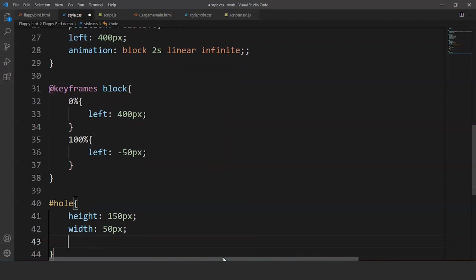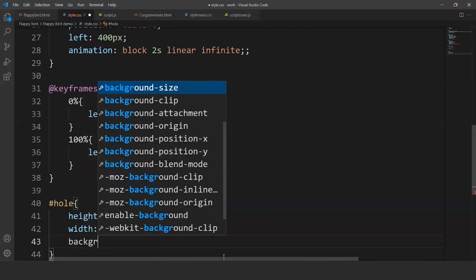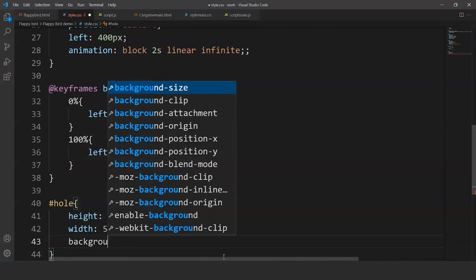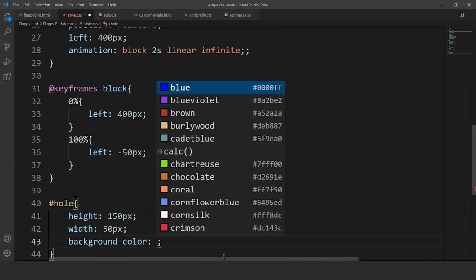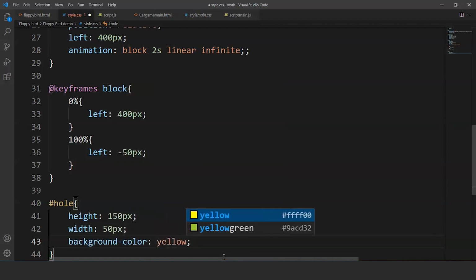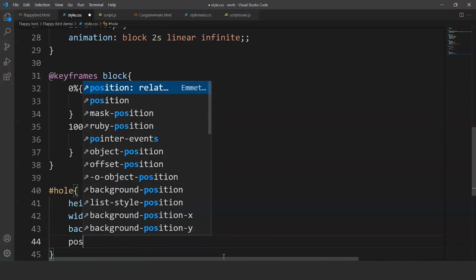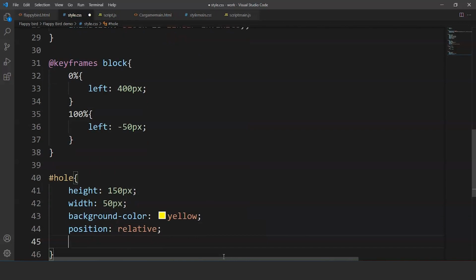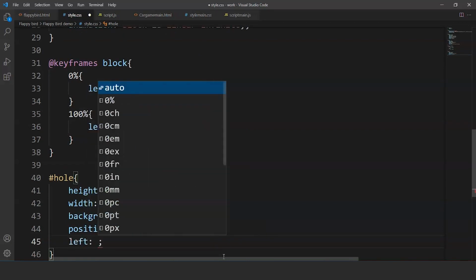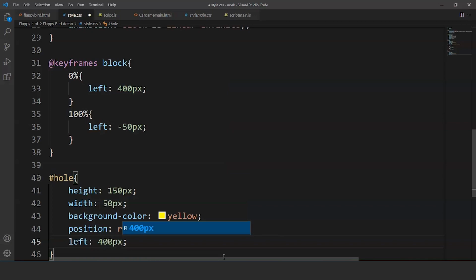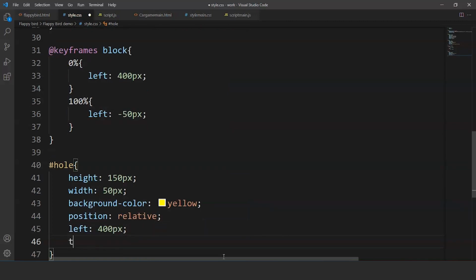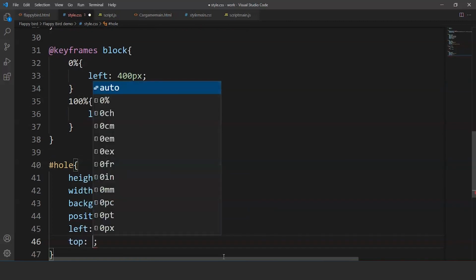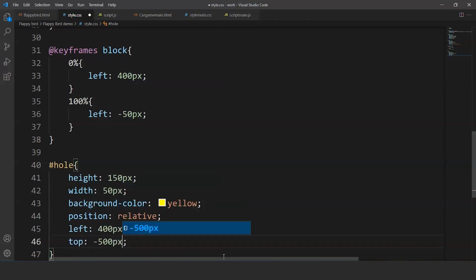And then we'll write here background color. Fine, so let's say the background color is yellow. This is for practical purpose. You can change it by yourself. The next thing we'll write here is position. Position will be relative. Left will be 400 pixels and top will be minus 500 pixels.